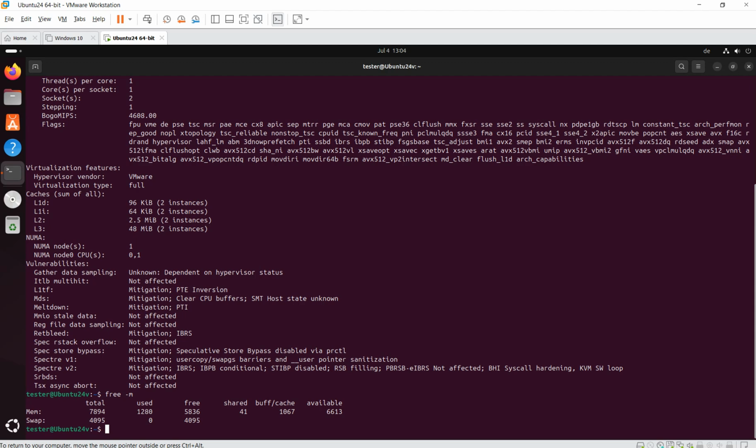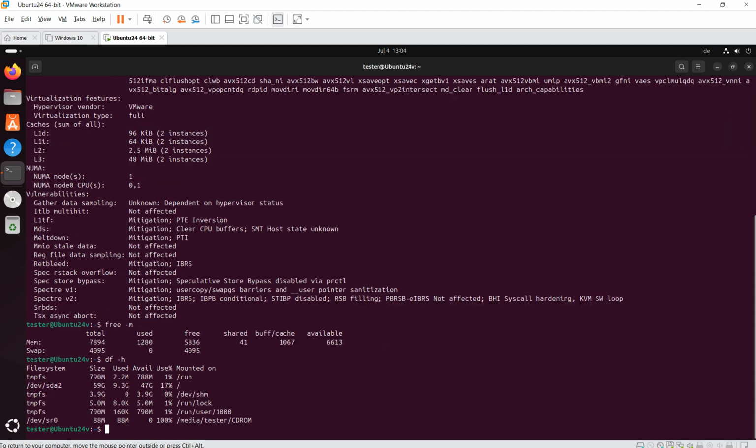Then let's see what we have as a hard drive. So df -h means human readable, and yeah, we have 50 gigabytes, no, 60 gigabytes here, and that's the free amount.